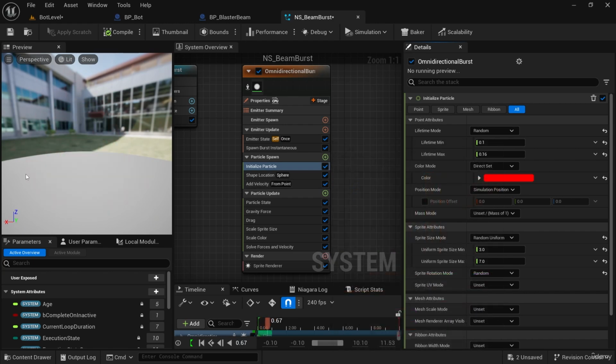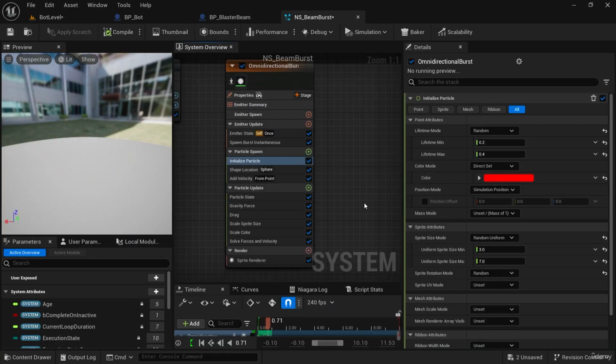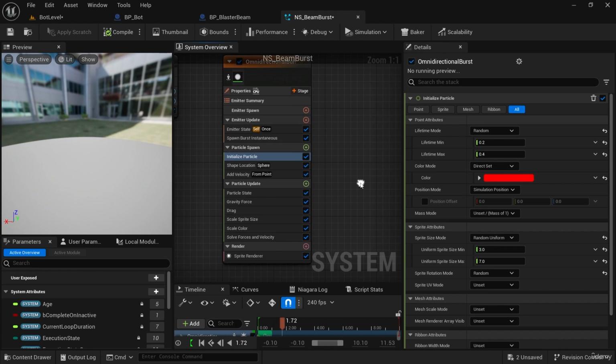Now, just so it's easier to see these particles while developing, I think I'm going to set that lifetime min and max to larger values like 0.2 to 0.4. I think that looks pretty good. Let's see what it looks like in the level. It's pretty big, but we'll adjust that later. So now we have a nice looking burst.